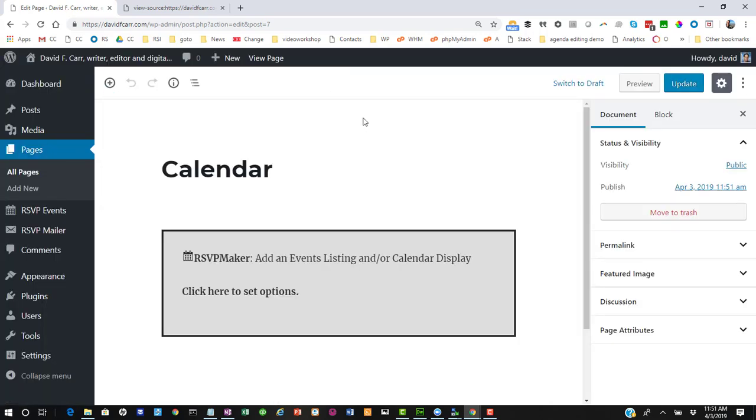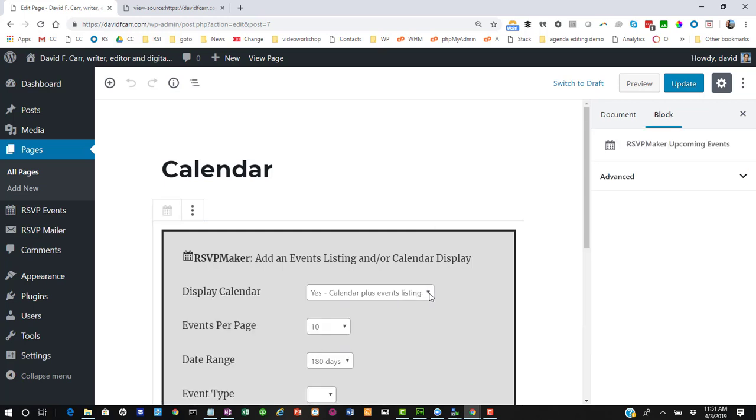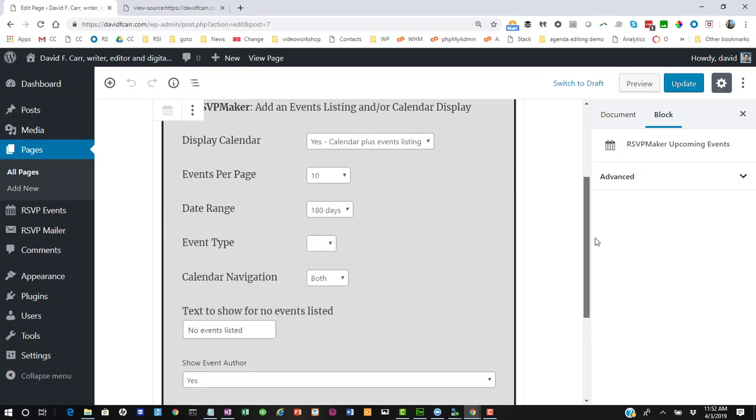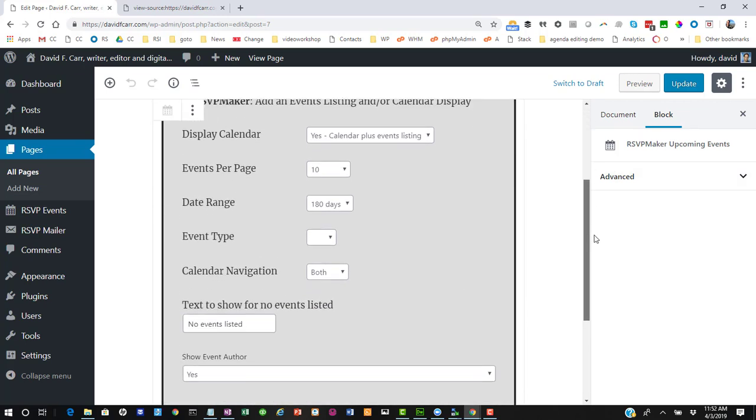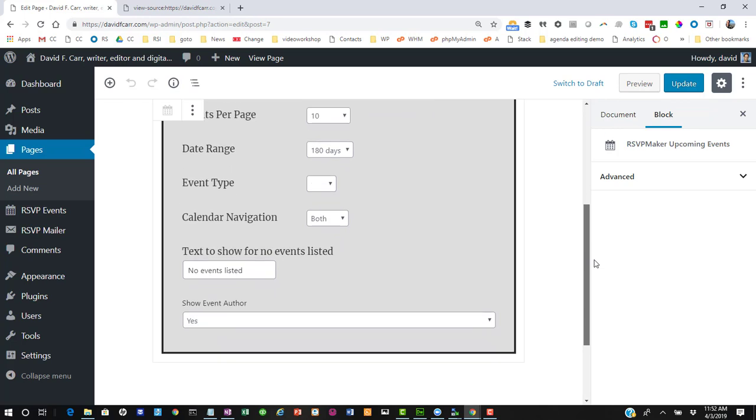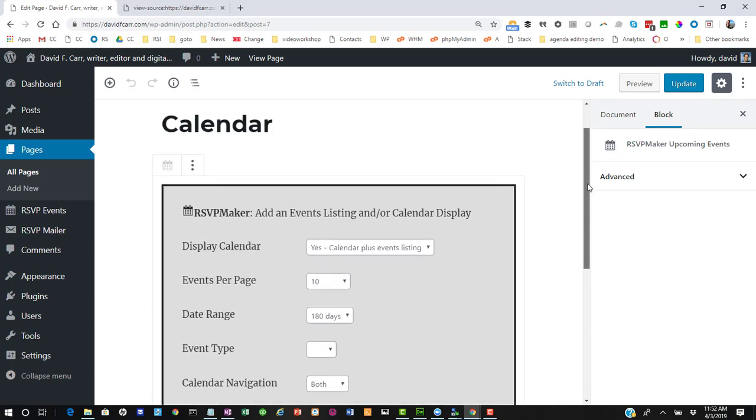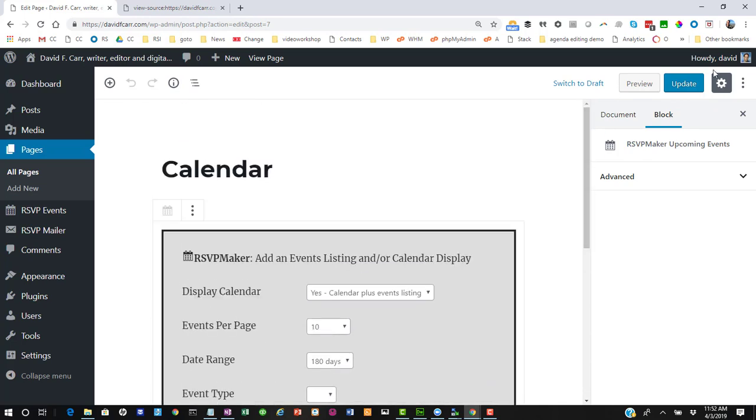And we are in WordPress 5 with Gutenberg active. So this shows up as a Gutenberg block, the component that displays an events listing and can also display a calendar. The default here is set to yes, show the calendar plus an events listing. And we don't need to narrow it by type or anything. It's going to show 10 events per page.